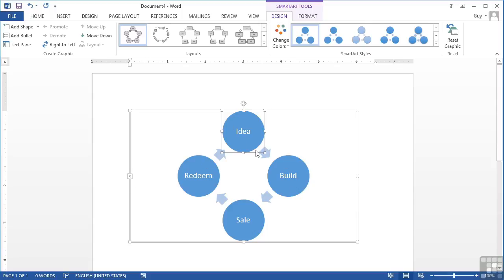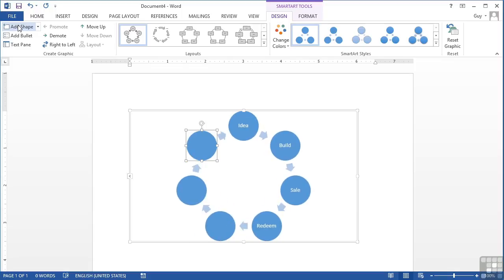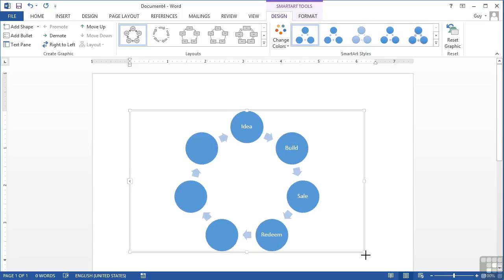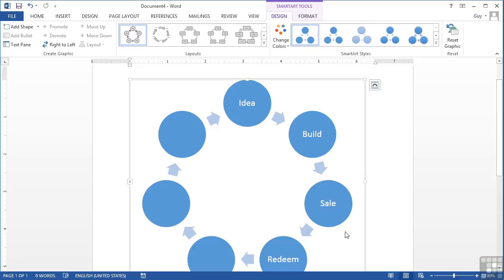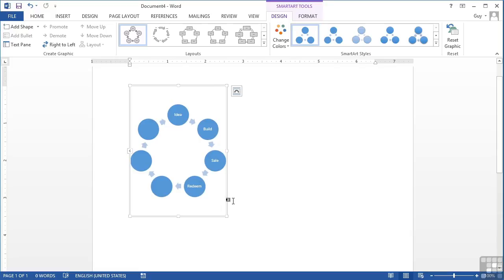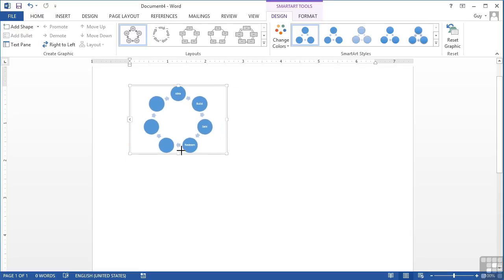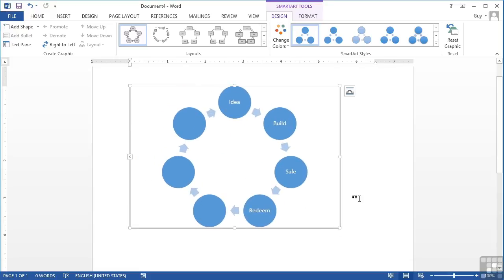I've got 4, but maybe I wanted 5 or 6. So I choose a shape and then go up to add shape. And you can see it adds another one on, add shape, adds another one on, add shape, adds another one on. And the other shapes resize themselves to fit within the rectangle of the SmartArt. It must stay within this rectangle. I can make the rectangle bigger, and the SmartArt will resize itself to fit the new size of rectangle. Likewise, if I make it smaller, it will resize to fit. Even if you're effectively taking it out of proportion, it still resizes to fit, which is quite clever of it.